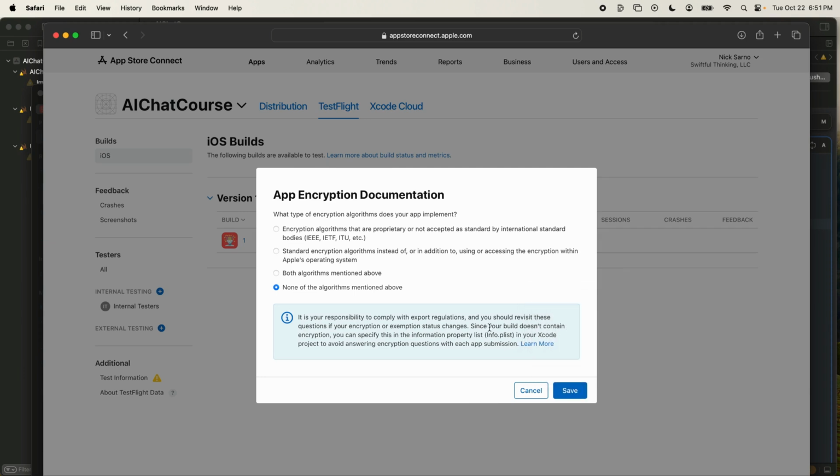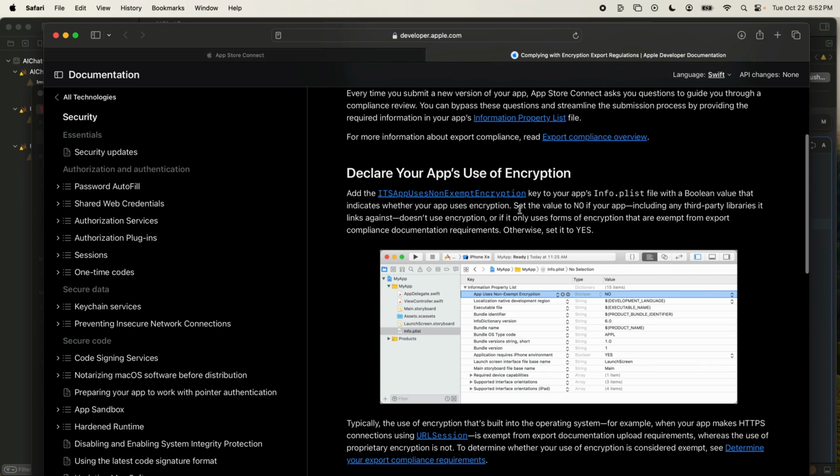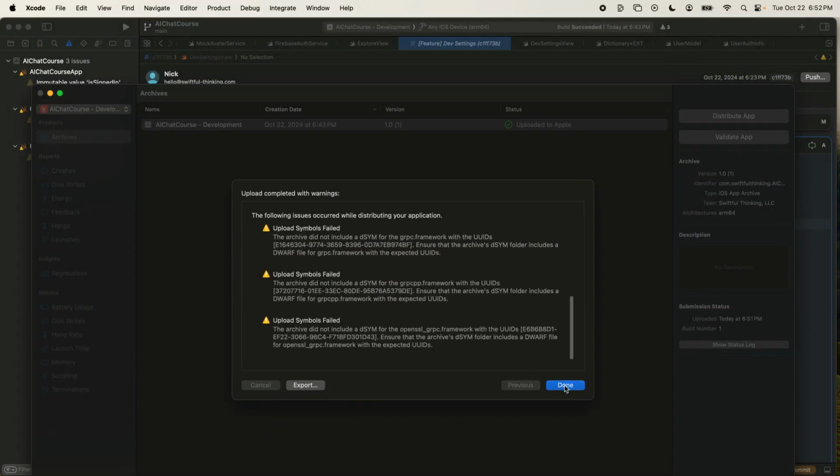While we're here, it also says the only reason we're asking you about this is because there is no value for this in the Info.plist. So we can actually add a value in Info.plist so that we don't get this question again. If I click on learn more, it tells us App Uses Non-Exempt Encryption, and we'll set that to no. All right, so let's go ahead and do that. Back in Xcode, our dev build also did archive.